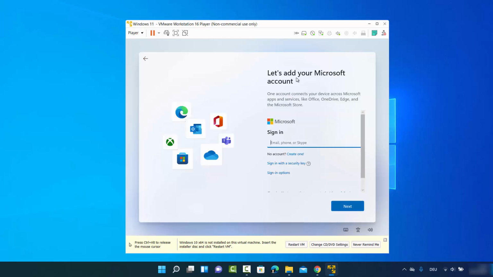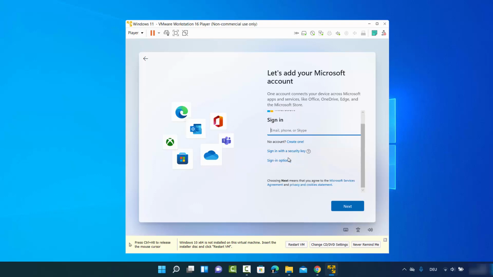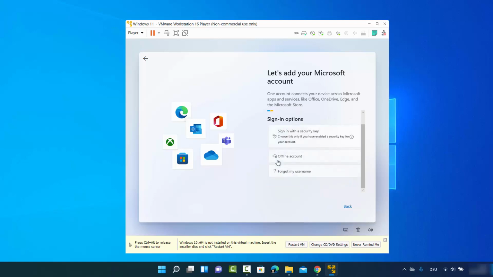Now at this point, I can see the add your Microsoft account option. I don't want to use my Microsoft account to log into my PC or any other Microsoft apps. So I will select this option which says sign in options, and then I will click on offline account for now. If you already have a Microsoft account, you can select the Microsoft username and password and give your username and password there, right? So I will choose the offline account.